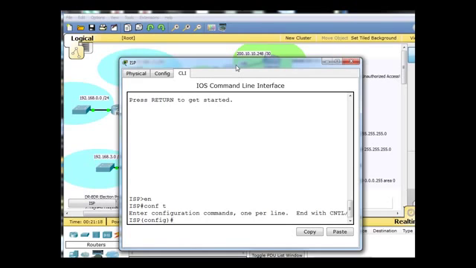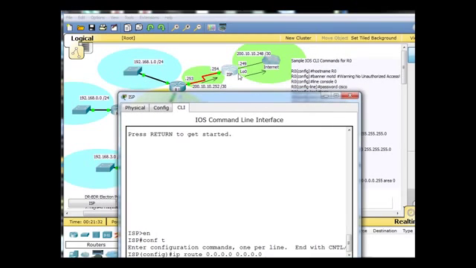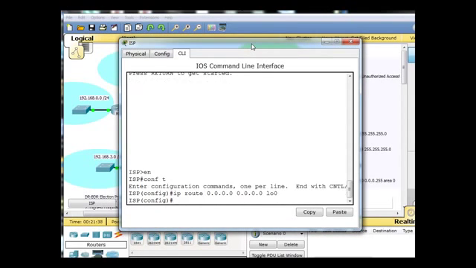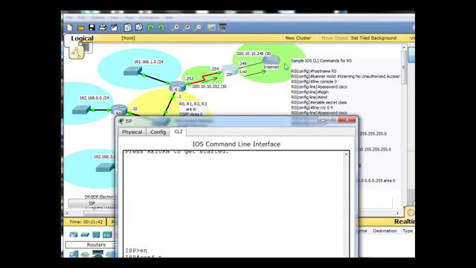And what we want to do is set an IP route, so it's a static route, to 0.0.0.0 0.0.0.0, and we're going to go out of loopback 0, so I'll just say out of LO 0. All right, and there is a default route now out of the network.